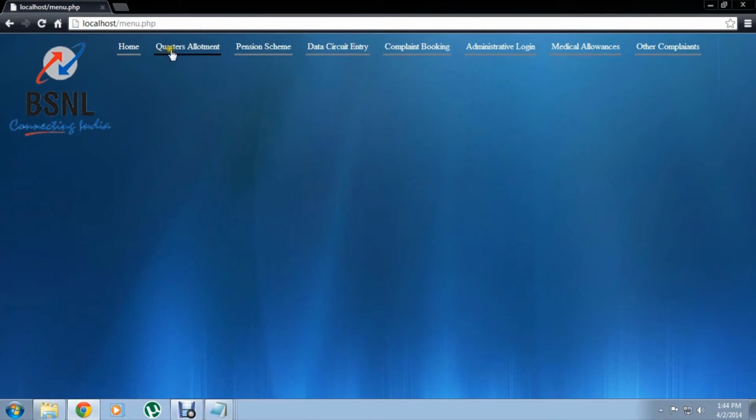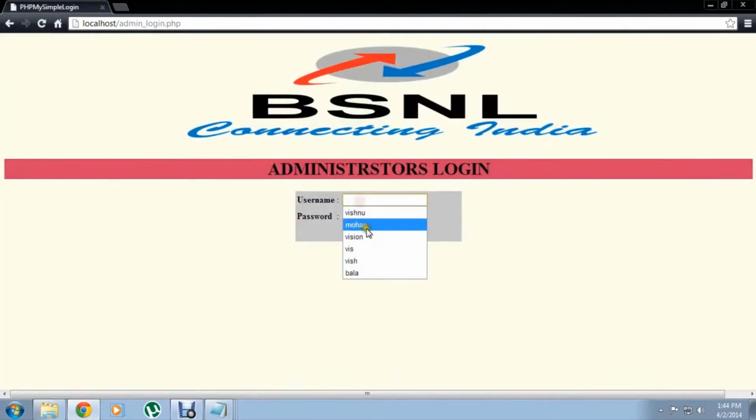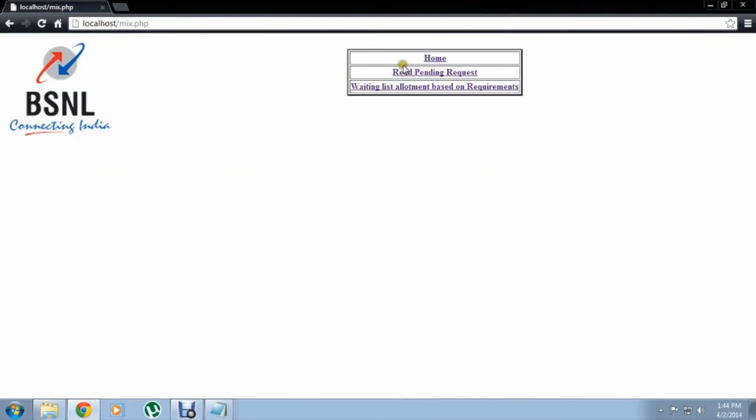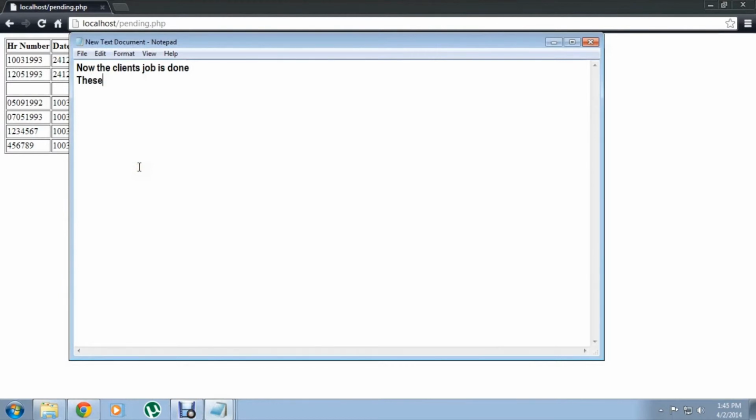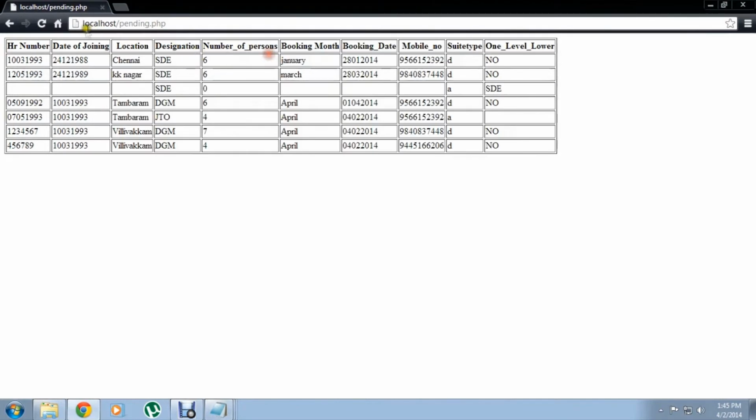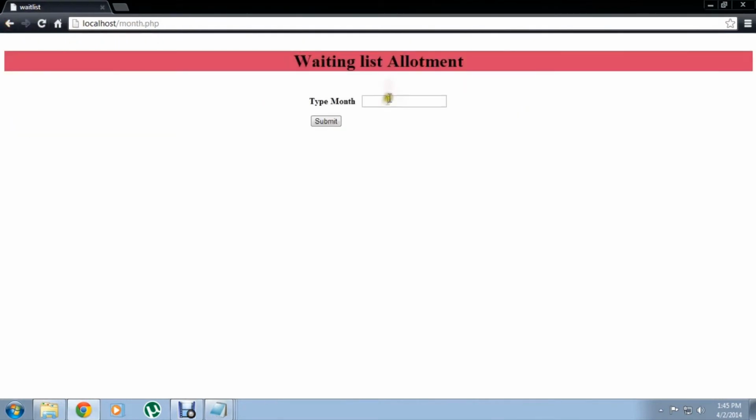To do so, type localhost/menu.php. These are the various processes going on in BSNL in which we are doing quarters allotment. Enter the unique administrator's ID and password to log in and click read pending requests to view the various requests by the client.